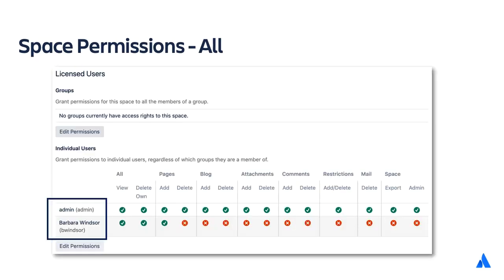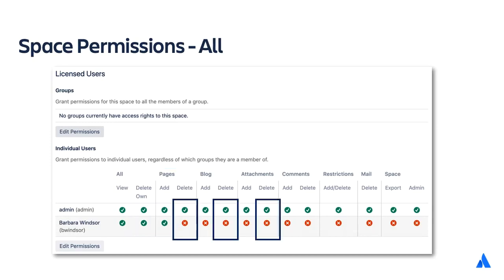Here, we can see only the users admin and Barbara Windsor are able to access this space. They both have view all permissions. Both users can add pages, and they both have the delete own permission. However, since Barbara does not have any other delete permissions, she cannot delete pages, she cannot delete blogs, she cannot delete attachments in the space unless she created them. If you want to carefully restrict the content that can be removed, do not grant users any delete permissions.